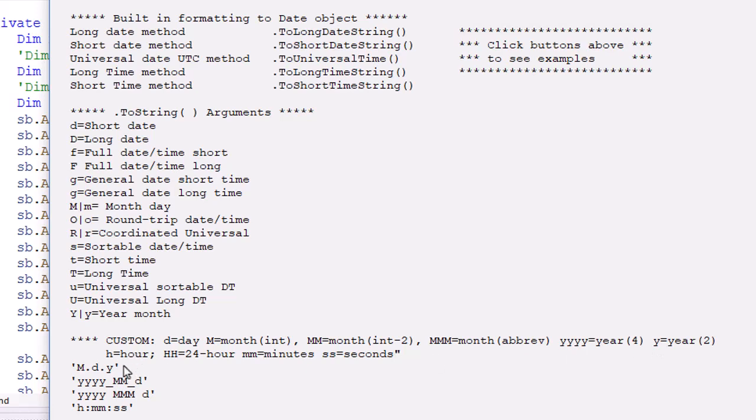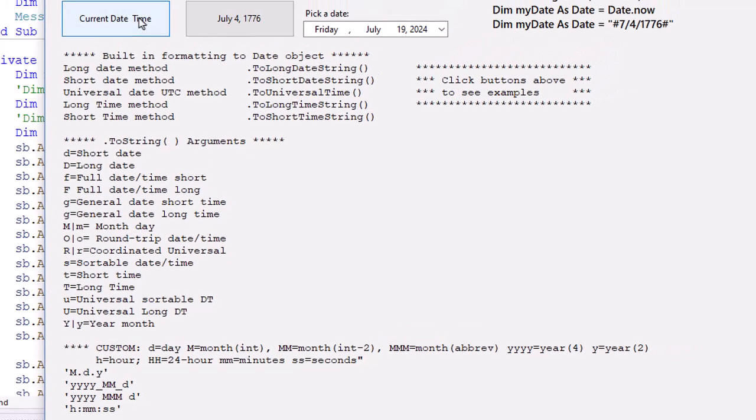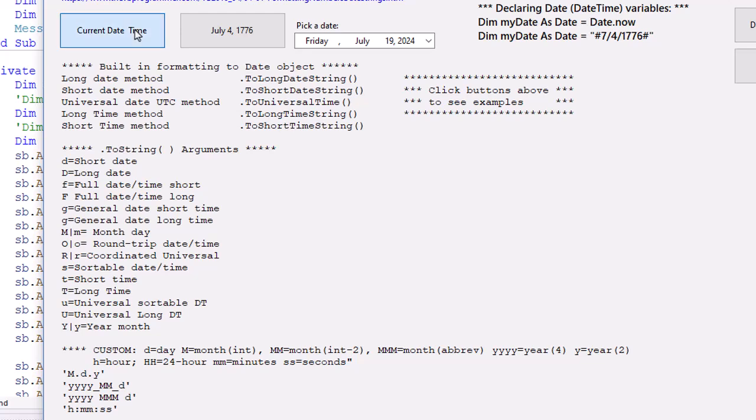And then we can also do times, H for the hour, 2 uppercase H's for 24 hour, 2 lowercase m's for minutes, and 2 lowercase s's for seconds. And so here are some examples. So we build our string. Let's look at that for our current date time.